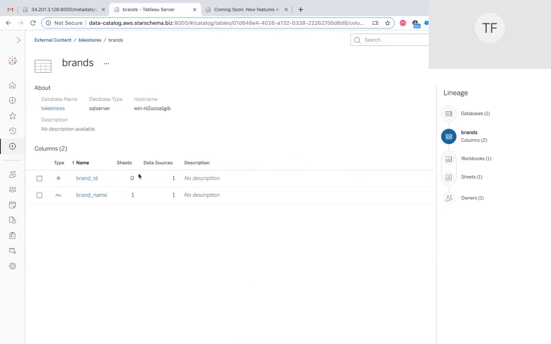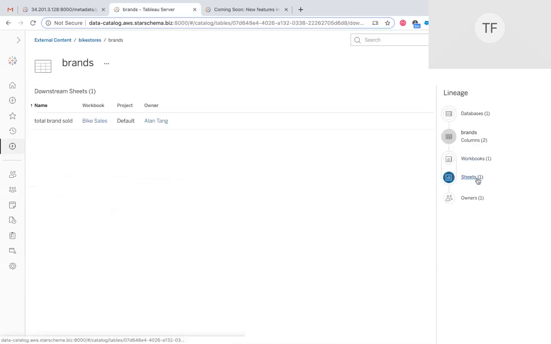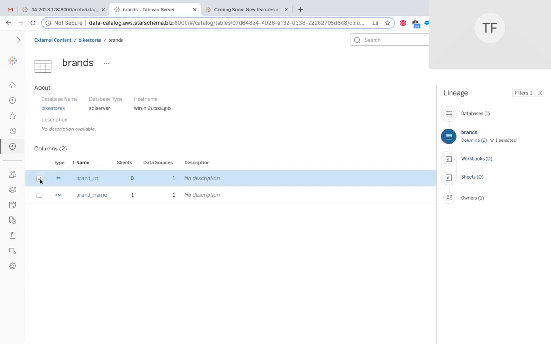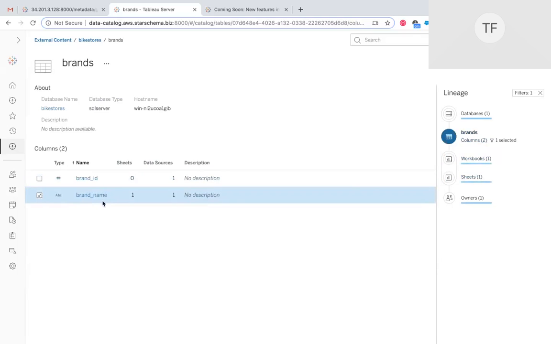Who is using the brands table from that particular database? And as you see, I was able to go here. I can see the columns from that table. I can see what workbooks and sheets are using that column. And I can even go and say, who is using the brand ID? None of the workbooks or sheets. We're using the brand name field. And I can obviously see that there is one workbook which relies on that database column. I think this is really important.